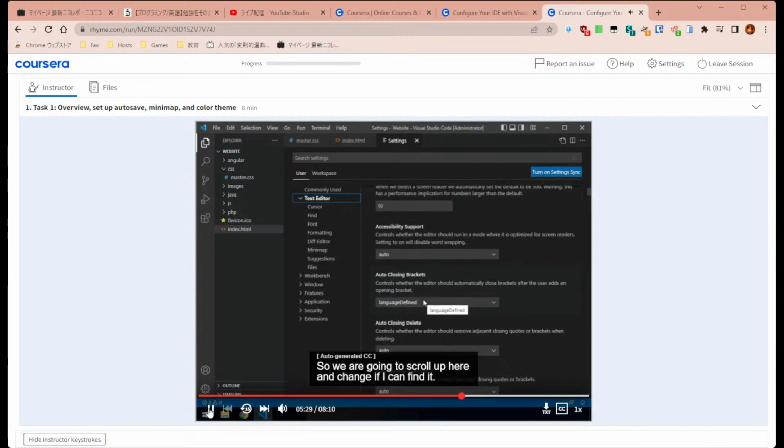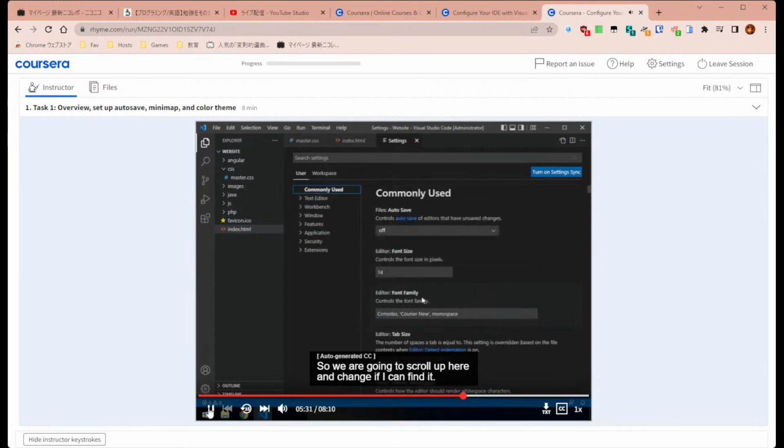We are going to scroll up here and change, if I can find it, there you go, font size. This is where you change the font size in your editor. So let's change it to 16 because our screen is kind of small. Once you've done that, you would notice there's a blue bar on the left side of this setting. That means it has been changed from the default setting. That's how you can tell.